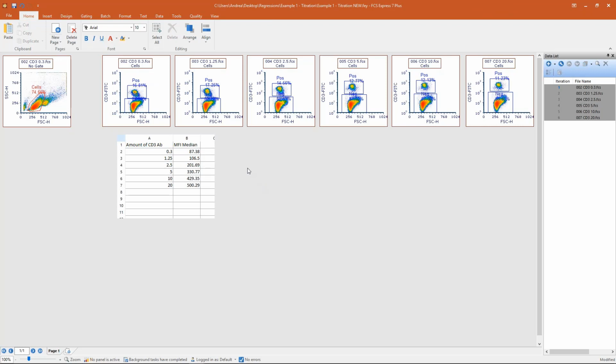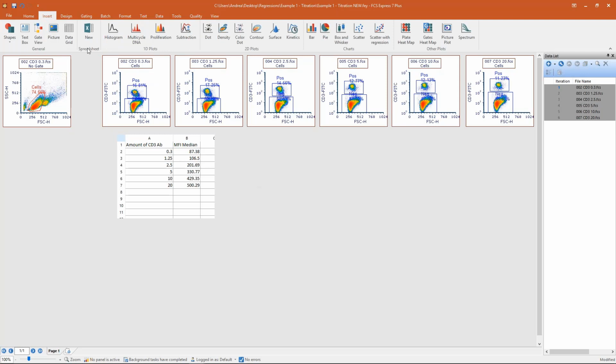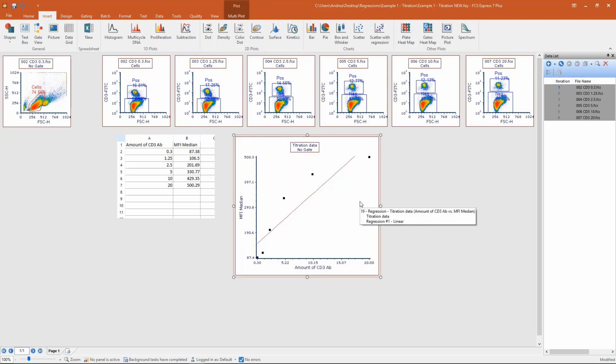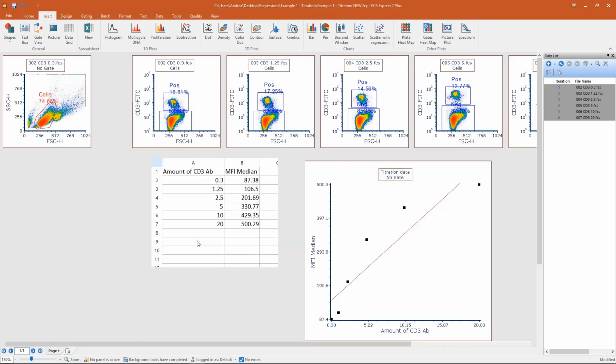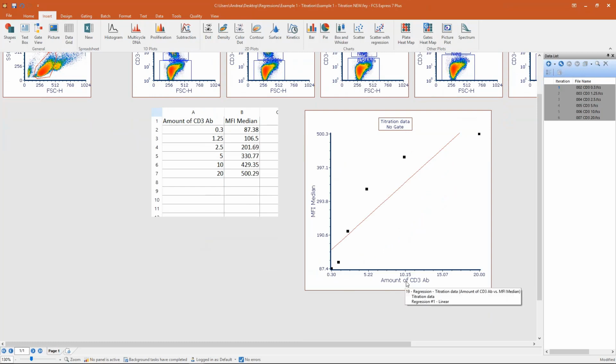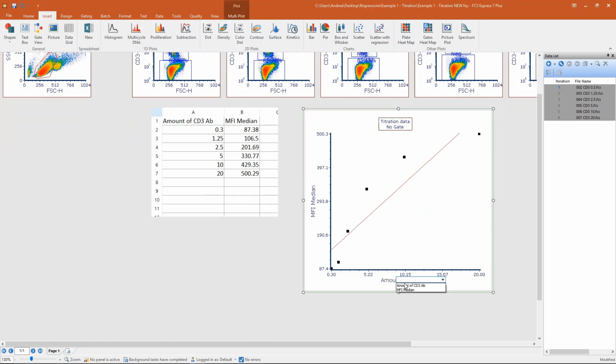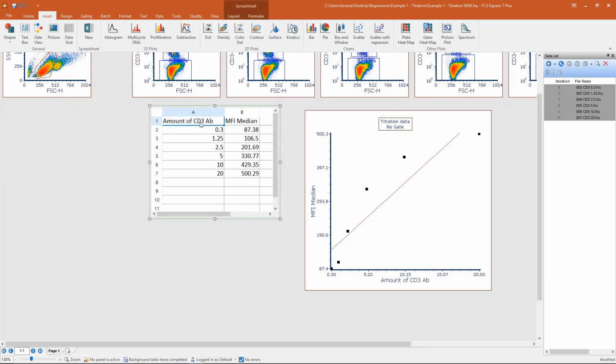Now I'm going to open my regression plot. So here is how to actually create a regression plot. Just go to the Insert tab, the same tab that we use to insert the spreadsheet, and select regression, scatter with regression. I'm going to draw it. And you see that the scatter with regression is plotting the first column on the x-axis. Let me increase the zoom a bit. On the x-axis, you have the first column, which is the amount of CD3 antibodies, the text that we added here. And you see it's live updating.